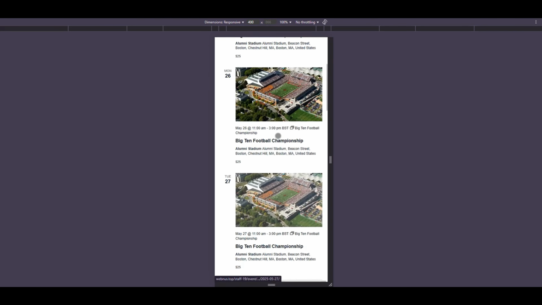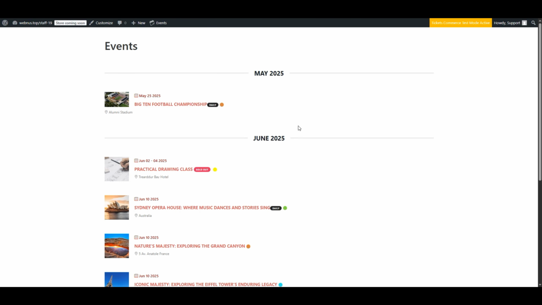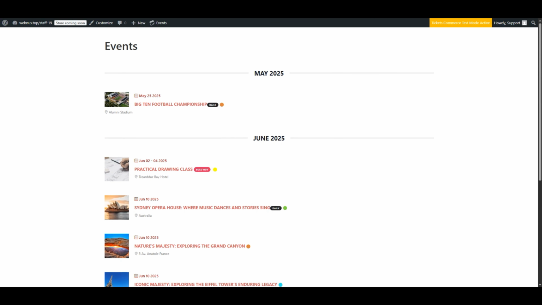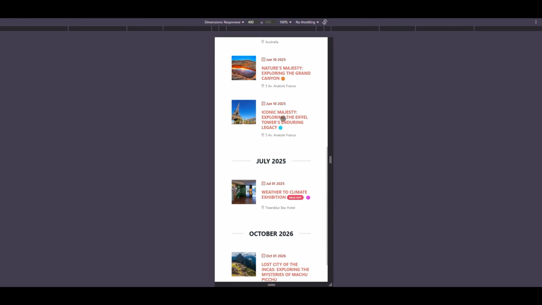MEC operates similarly. This is the list view in desktop mode. The same page in responsive view looks like this, with all the necessary information displayed accurately. Both plugins have great responsive design for their calendar page.